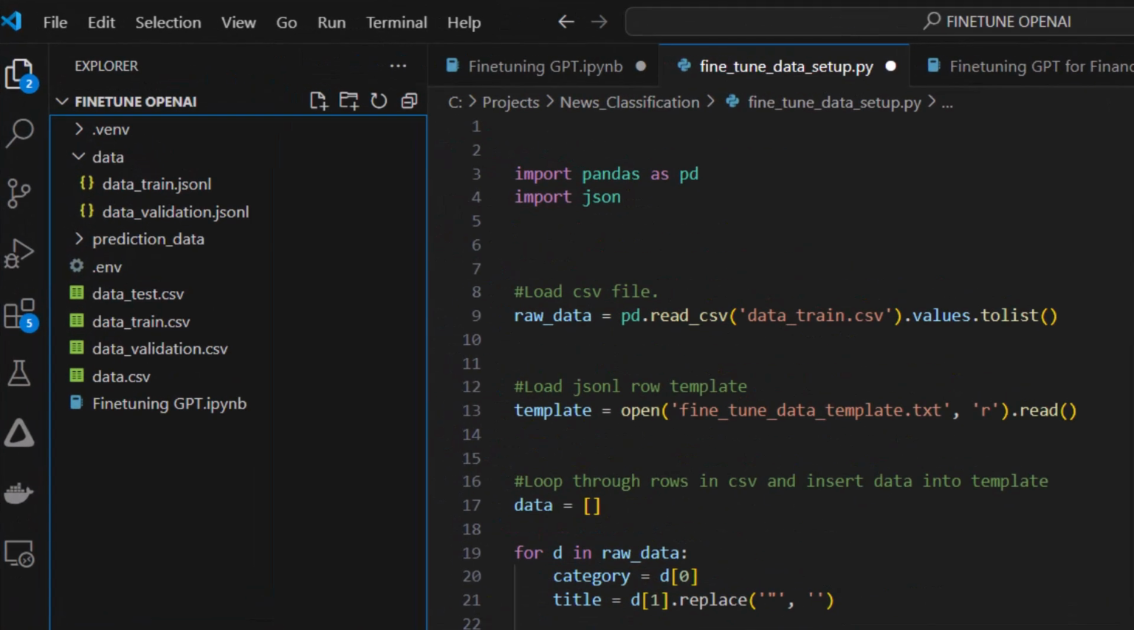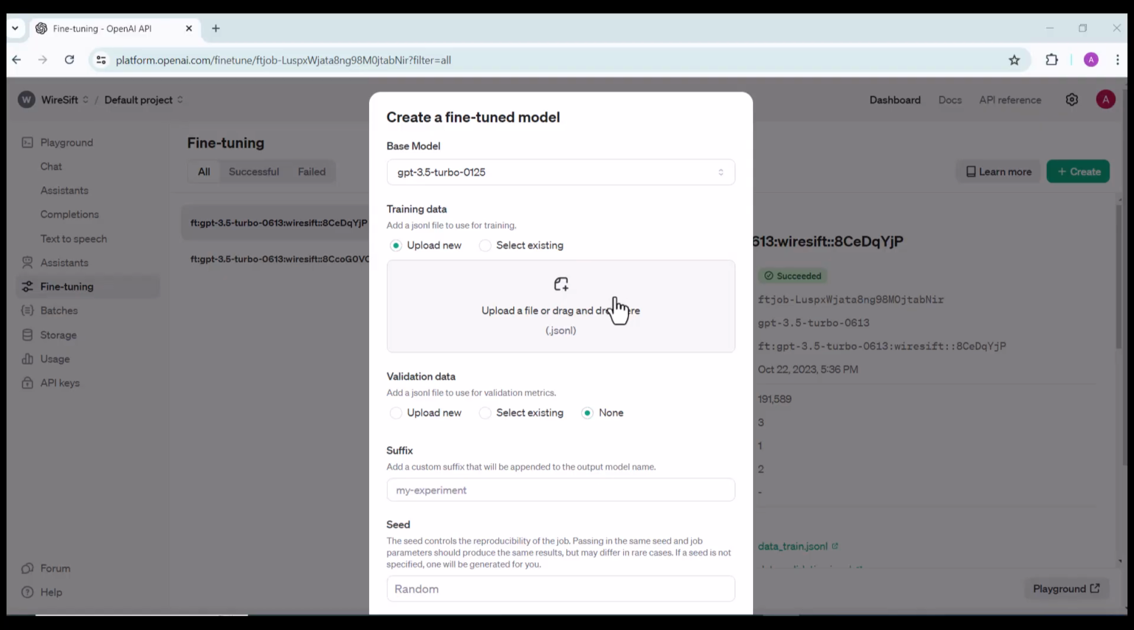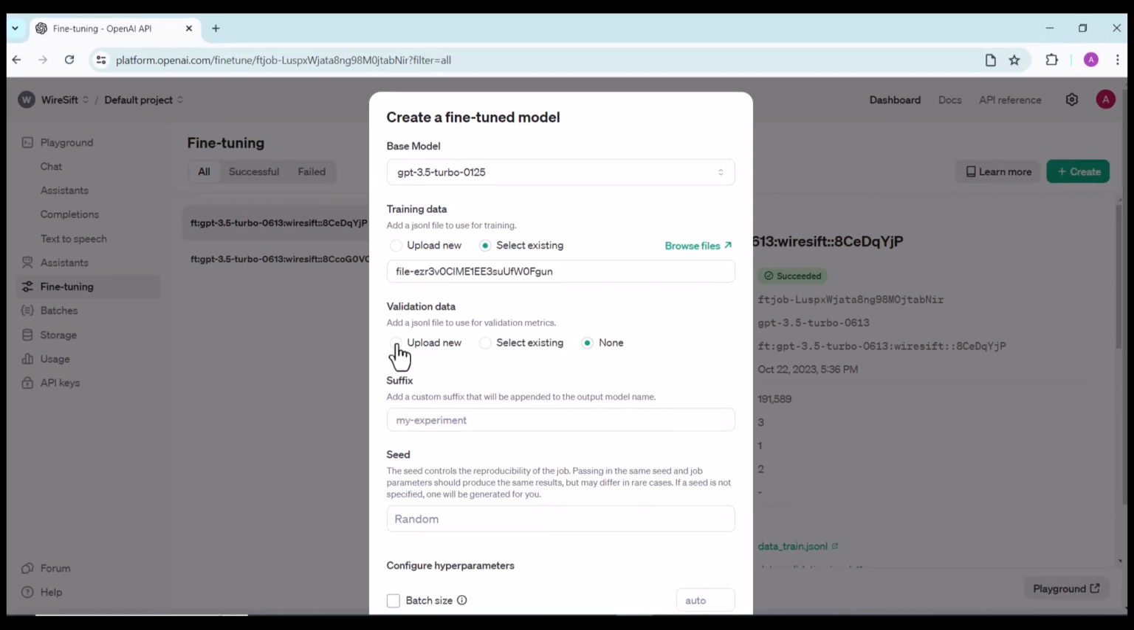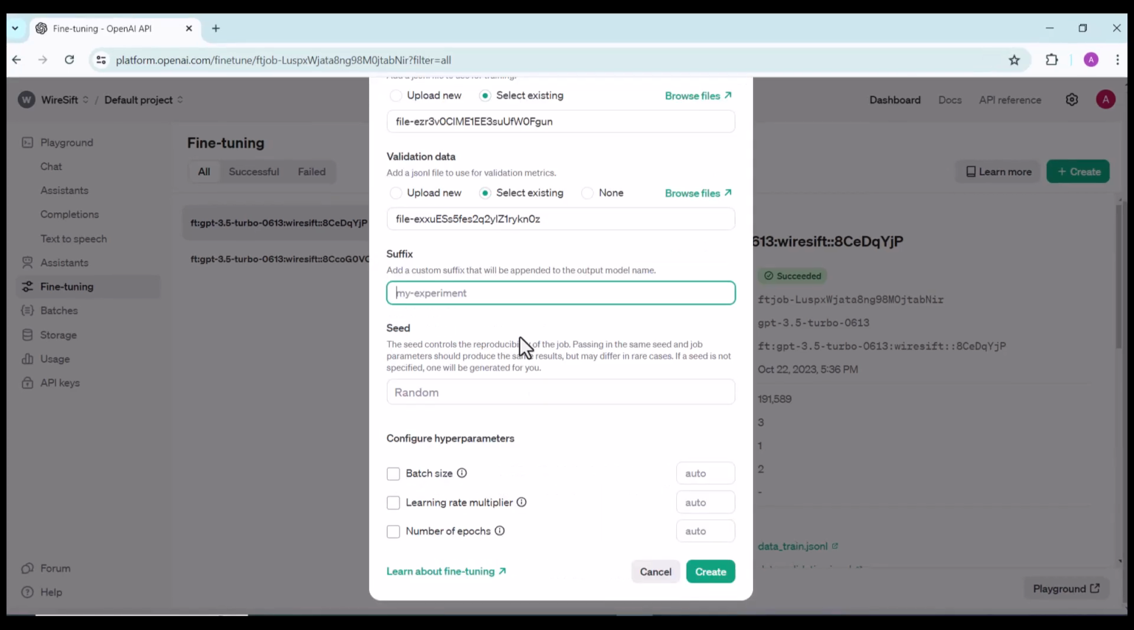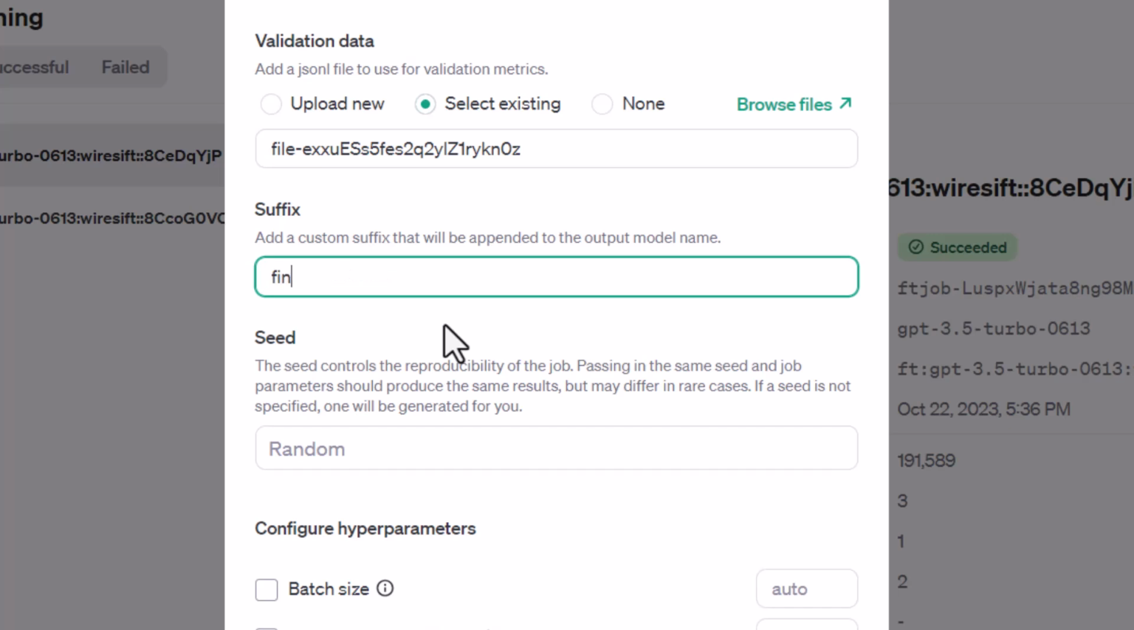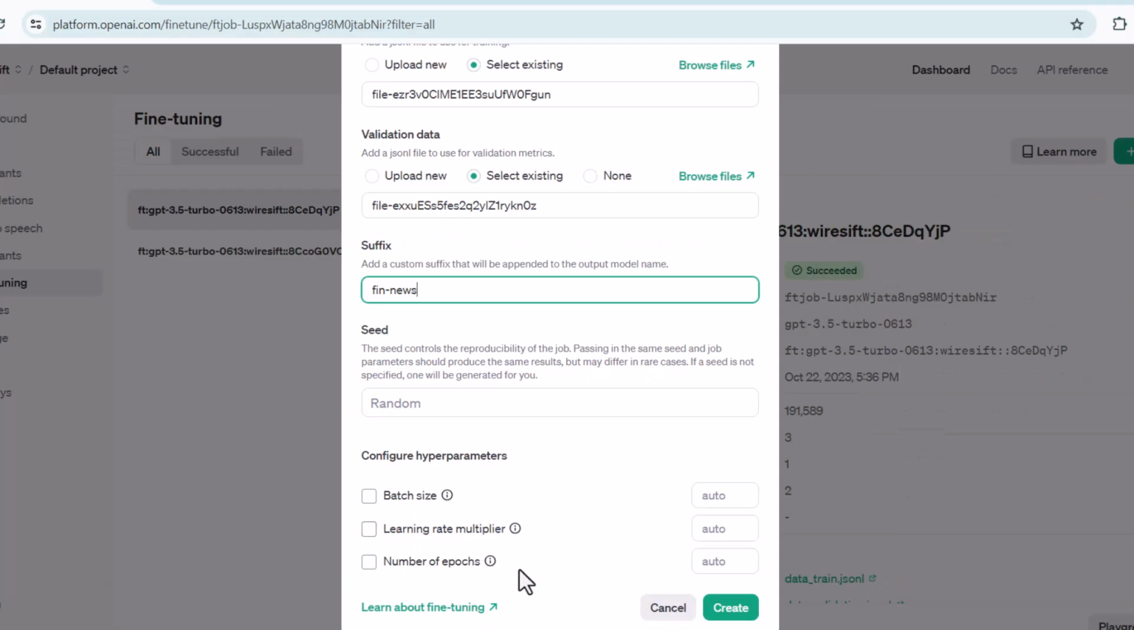I created a Python script to convert my data from the CSV file into the proper format in JSON-L. I did this for both my training and my validation datasets. Now I can add my training data, and optionally I can also add my validation data. I can add a suffix to the model name just so I can identify it. And then for all of these other parameters here, like seed, batch size, learning rate, and number of epochs, I'm just going to keep those at the defaults. And I'll click Create.